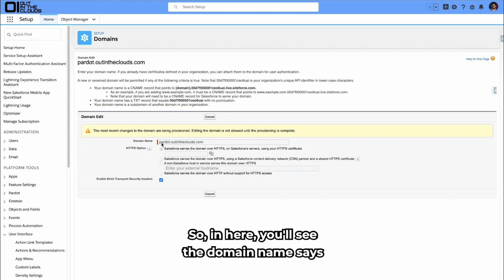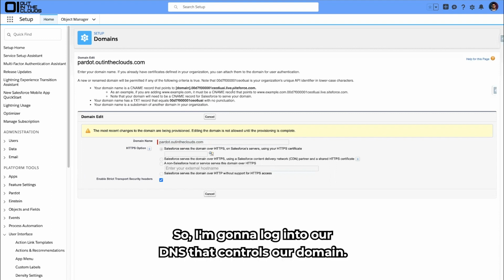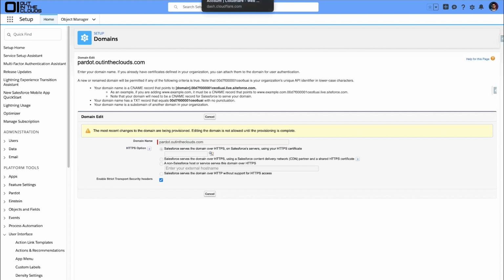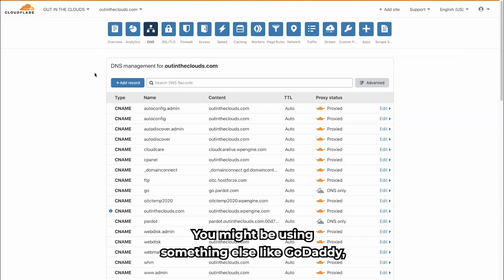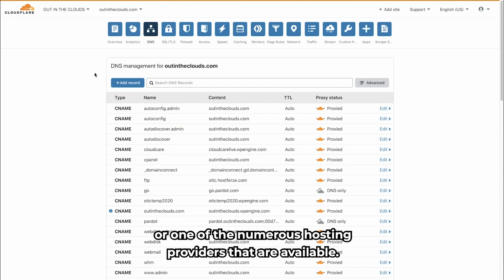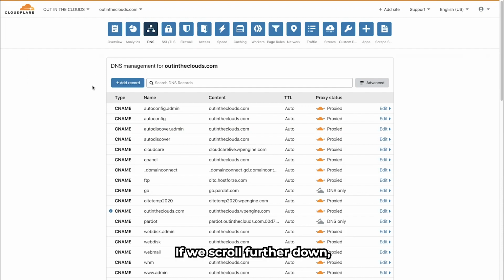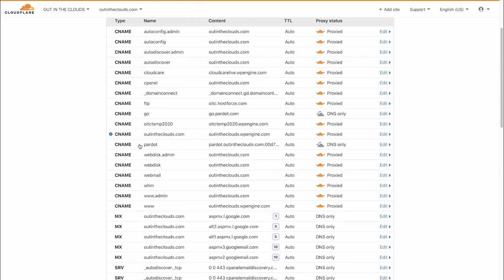So in here, you'll see the domain name says pardot.outoftheclouds.com. And I will show you what we have done based on these instructions in here. So I'm going to log into our DNS that controls our domain. Now in the DNS, we're using Cloudflare. You might be using something else like GoDaddy, Crazy Domains, Venture IP, or one of the numerous hosting providers that are available. If we scroll further down, I have already added the Pardot piece, which is here.